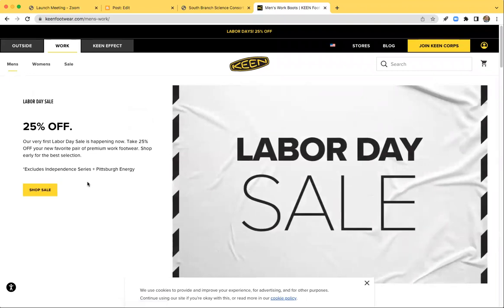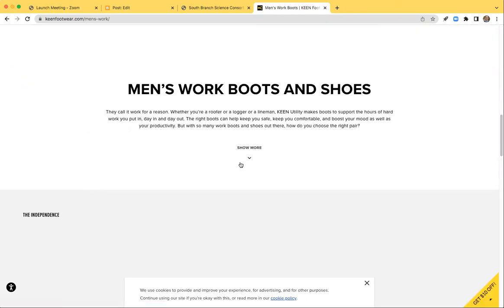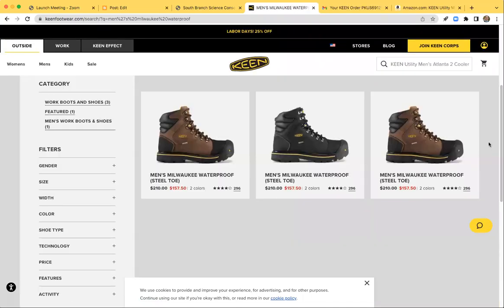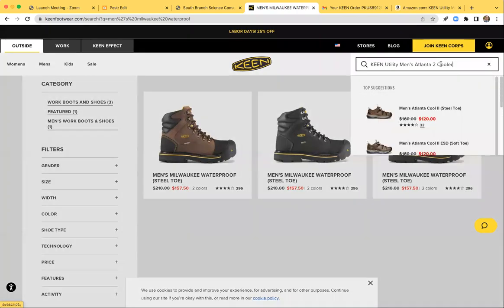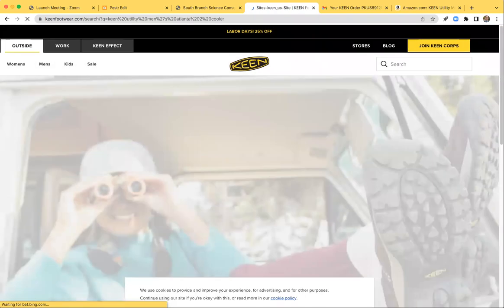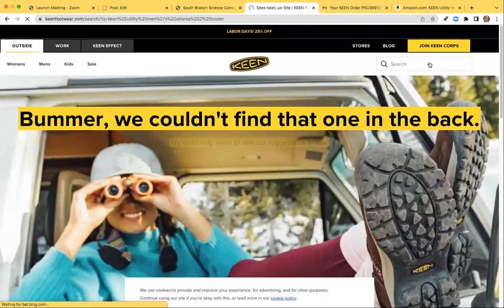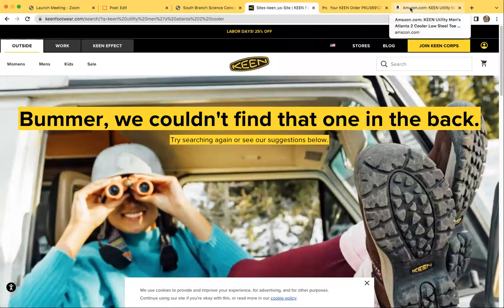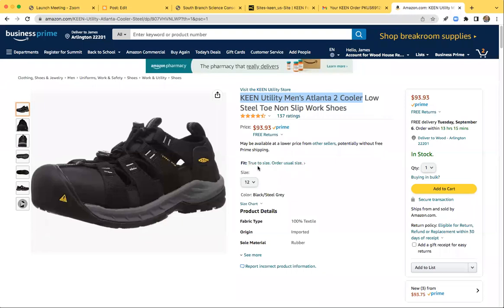I don't necessarily want to do the sale because it's probably limiting what I'm seeing. Okay, well, I could not find the men's Atlanta 2 cooler on the site. So I did a general Google search and found that Amazon still carries it. I don't know what that means. It may mean that Keen isn't advertising it or isn't continuing it, but I really like this.